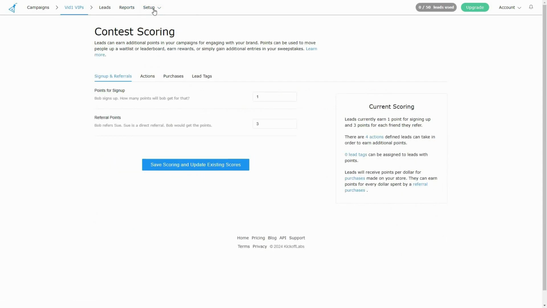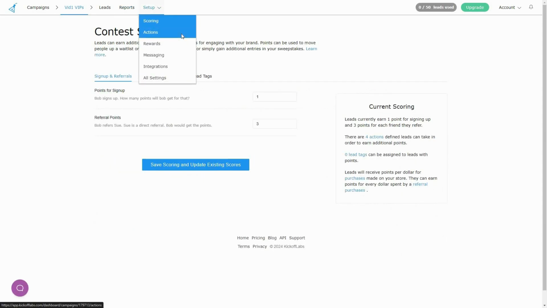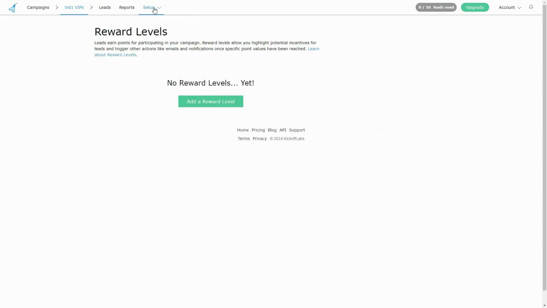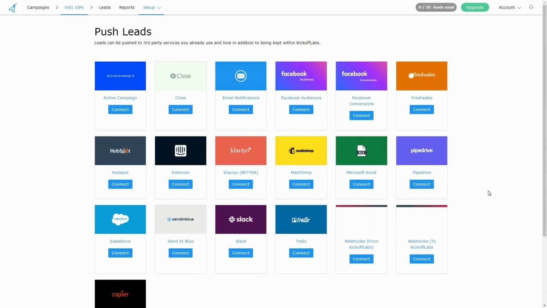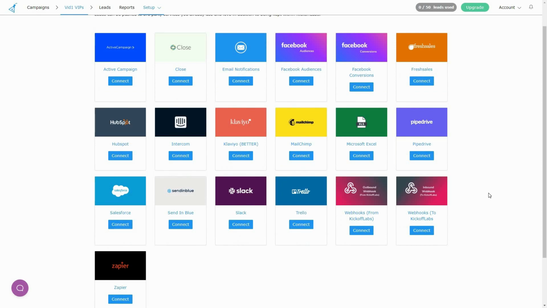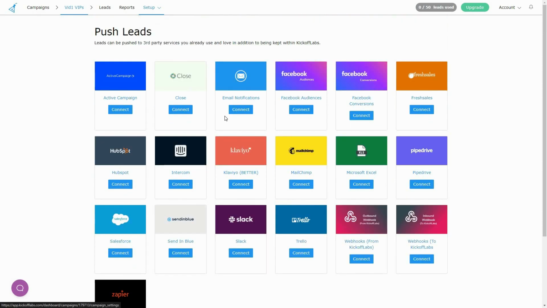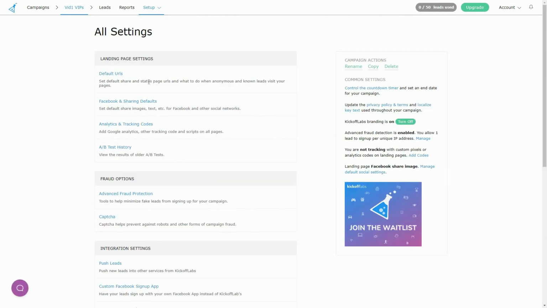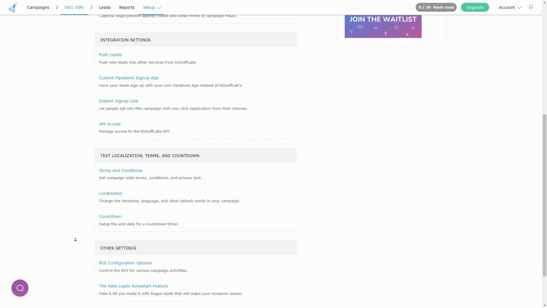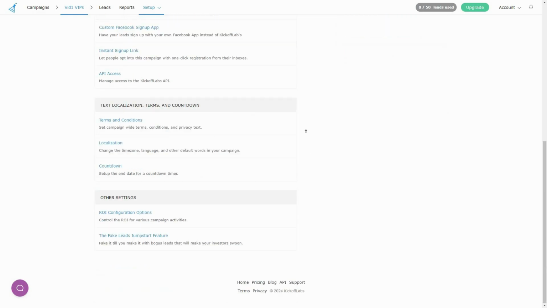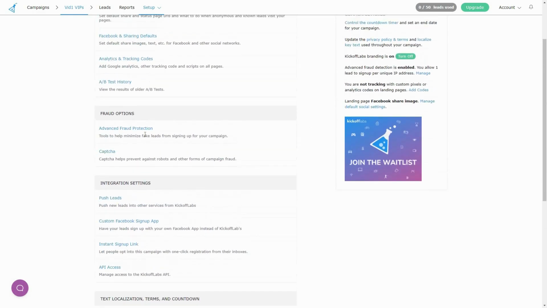So this is something that I already showed you. And then there are setups for actions, for rewards, for messaging, and you can see all of the integrations. So there are a vast range of integration options available with KickoffLabs. And you can also see all of the settings in one place. So there are a lot of settings, landing page settings, fraud options, integration options, text localization, terms and countdown, other settings.